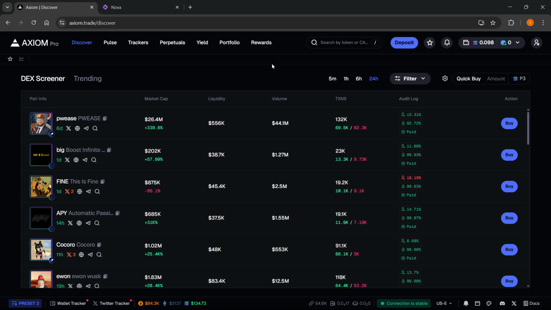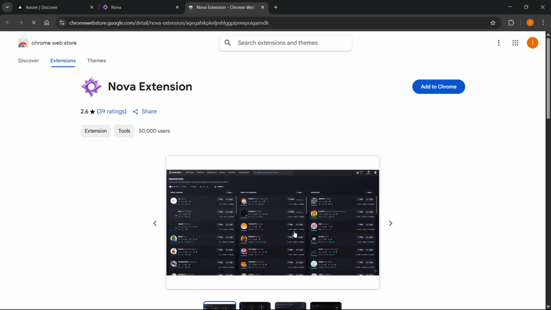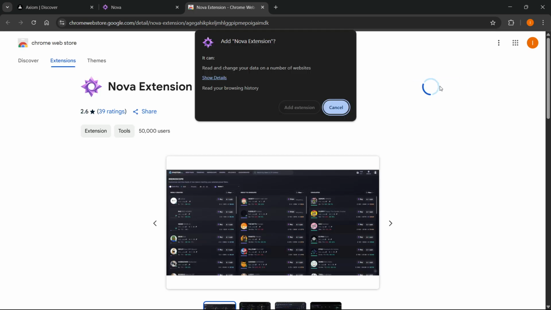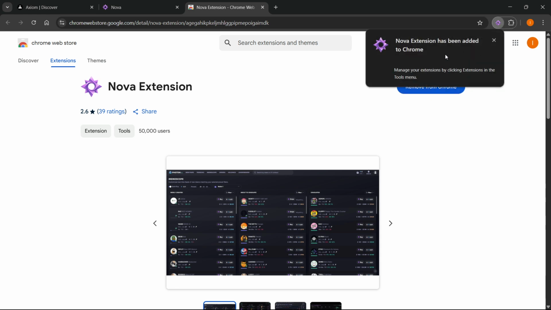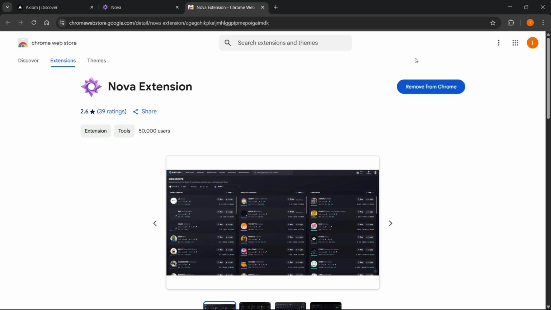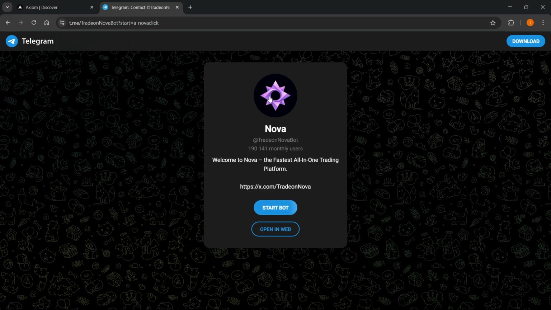Now, once you have your Axiom account, you want to open up a new tab and go to this link, click.tradeonnova.io, and you want to click Download for Chrome. From here, click Add to Chrome, and then Add extension. After you've done that, in a few seconds, there we go, Nova extension has been added to Chrome. So once you've done this, you can close this Chrome Web Store tab, and in here it will then say Connect Telegram. You want to click on that, and over here it will give you the option to then sign in to Nova inside Telegram.